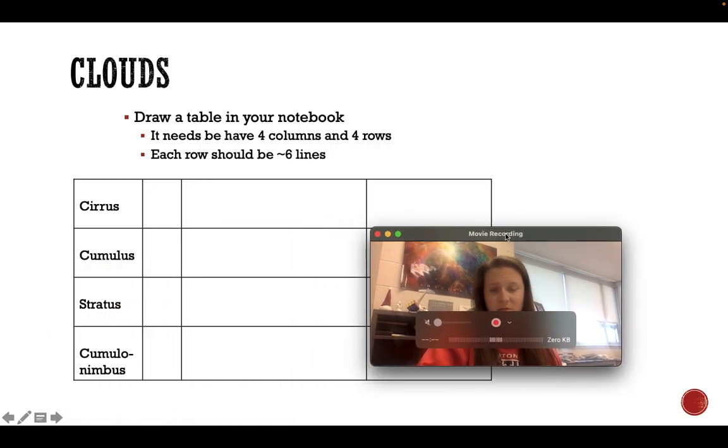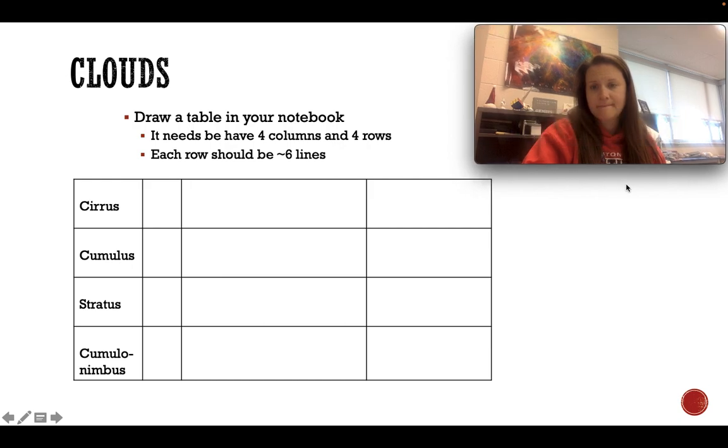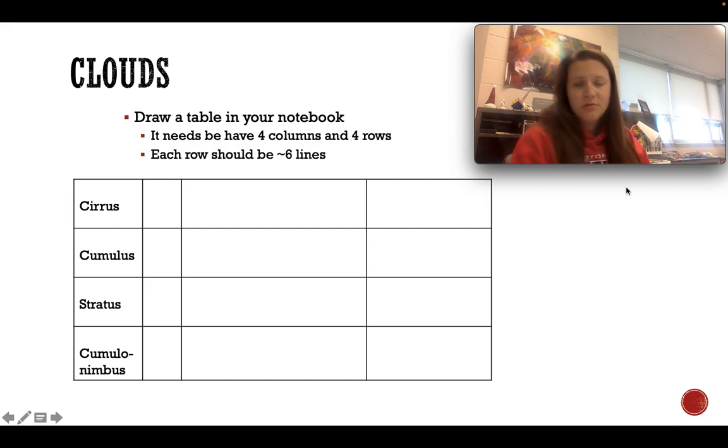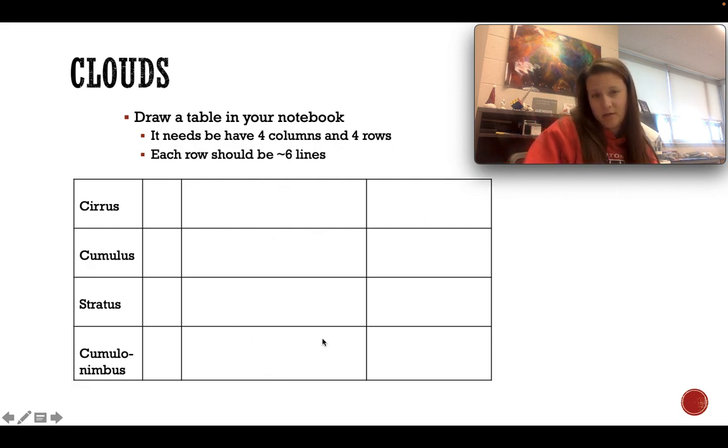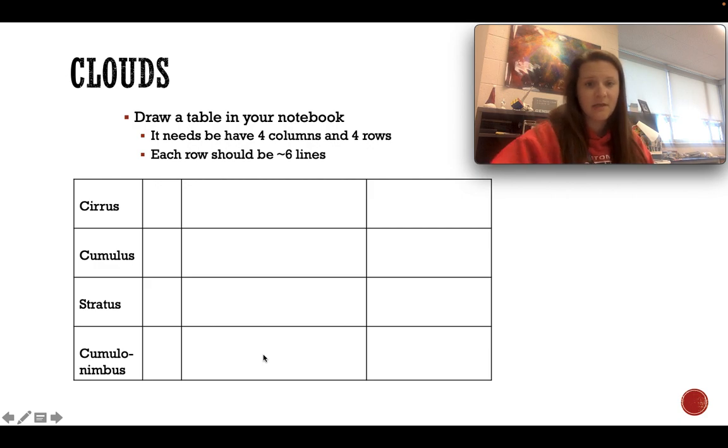Okay, you're gonna need to make a chart in your notebook. You'll probably want to take up most of the page. You'll need to have 4 rows and 4 columns. Space them out so that you have enough room, especially in the third column. The third column right here is where you'll have your facts, so that will take up the most space there.